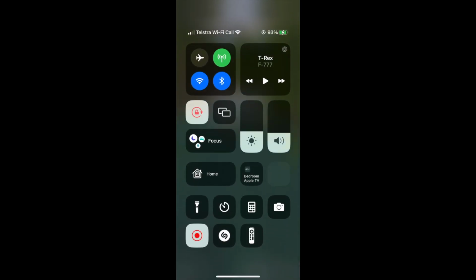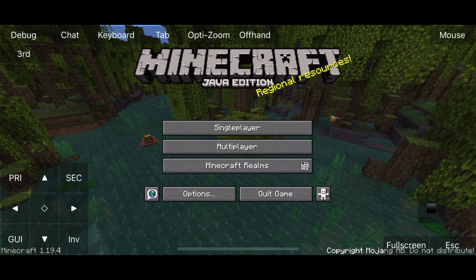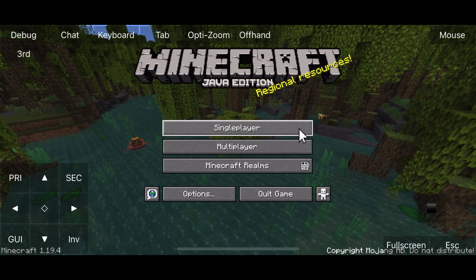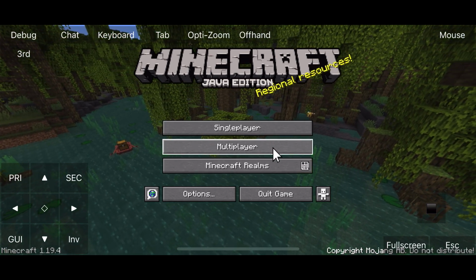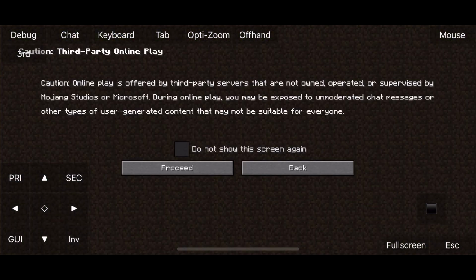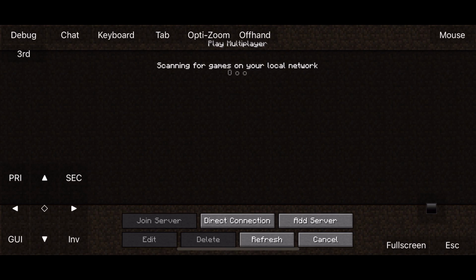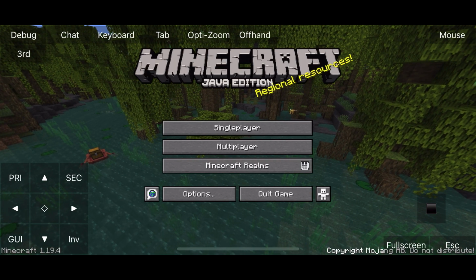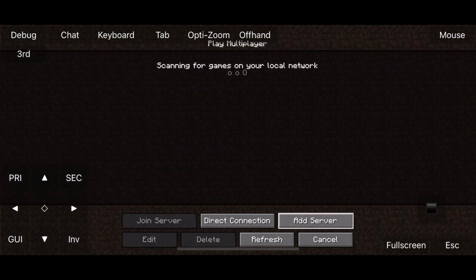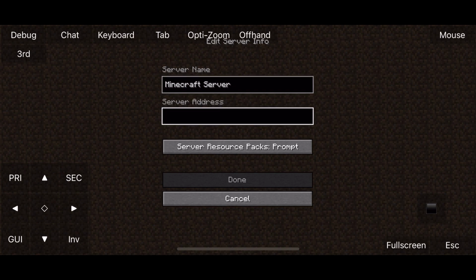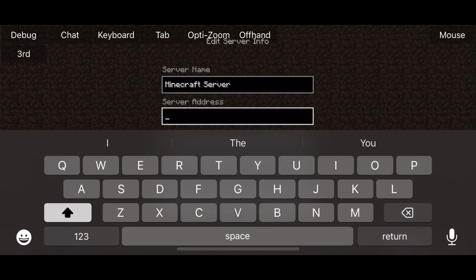The only problem with this is that I've got my phone rotated. So there we go. I just ended, then restarted the recording. You're able to select mouse with the mouse on the top. You can also just tap it. Now this is a bit embarrassing. I try to connect to Hypixel, but I forgot the server address, so I just tried to guess it.